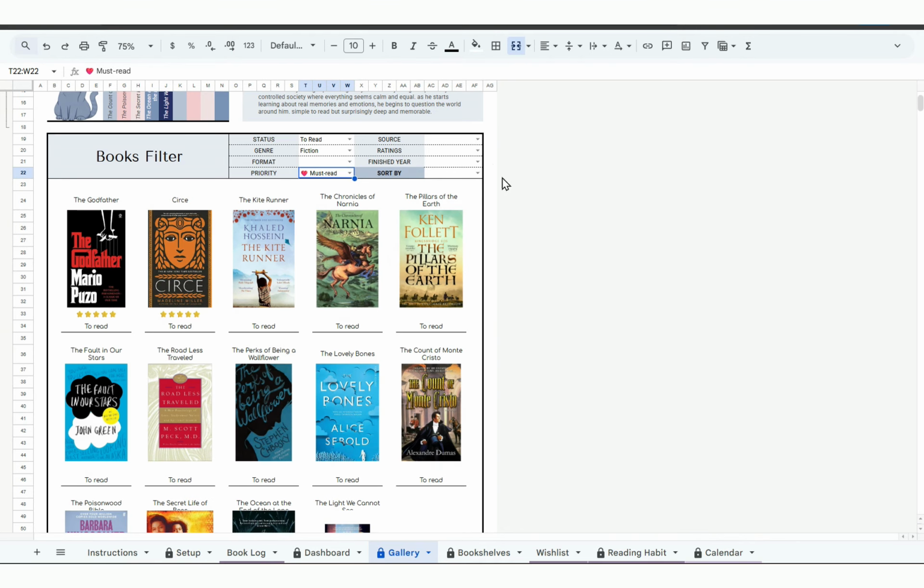Rating, so you can scroll and create filters for all of these things along the way. And as you can see there, it's pretty comprehensive in terms of the amount of books. There's quite a lot there. So that is the gallery.